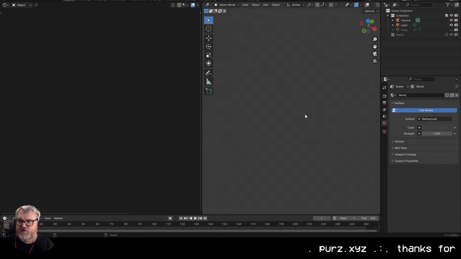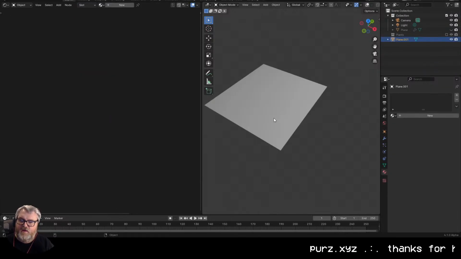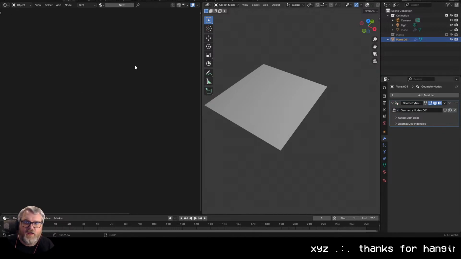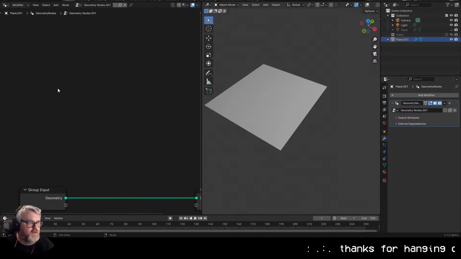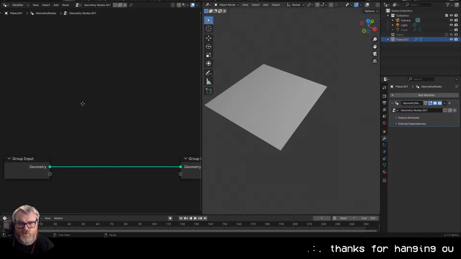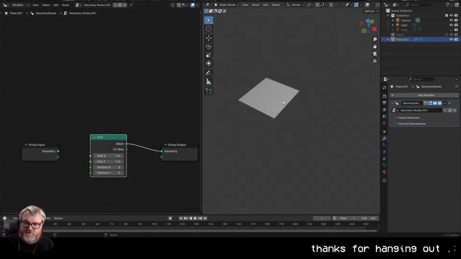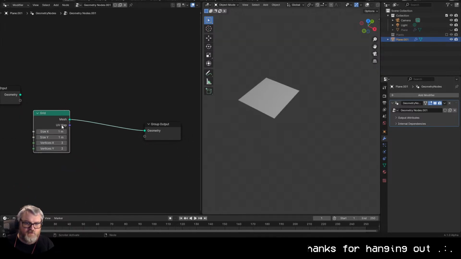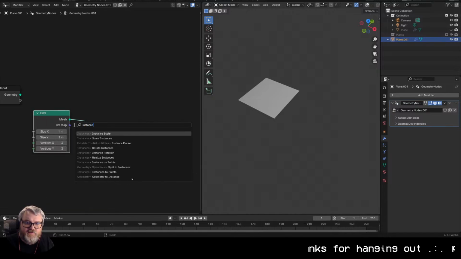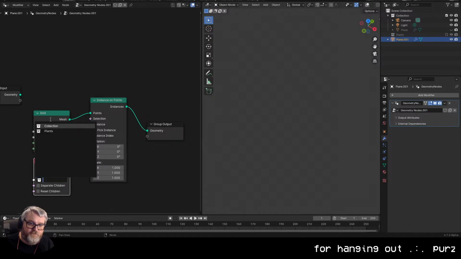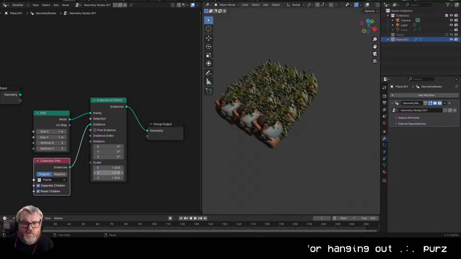Okay, hide the collection, and let's make a plane, and on that plane we're gonna go back to our geometry nodes. I'm gonna do it a little different this time. I'm gonna create a geometry nodes. Okay, so then I'm just gonna add a grid. We're gonna forget that this has geometry, and we're gonna use the geometry here so we can control it. We're gonna instance on points. We're gonna instance the collection info. Plants.